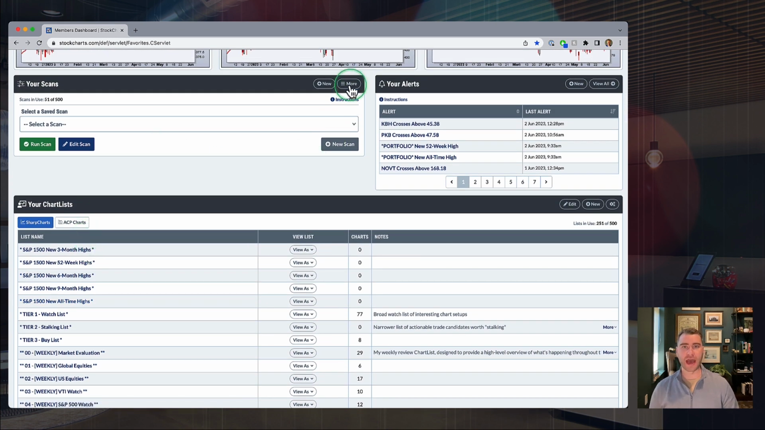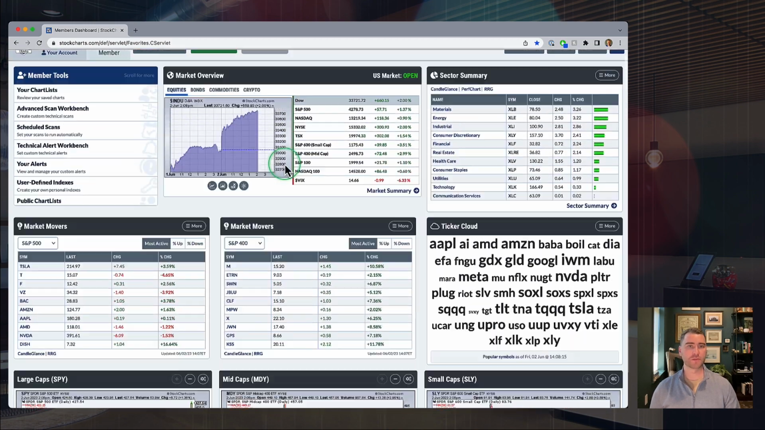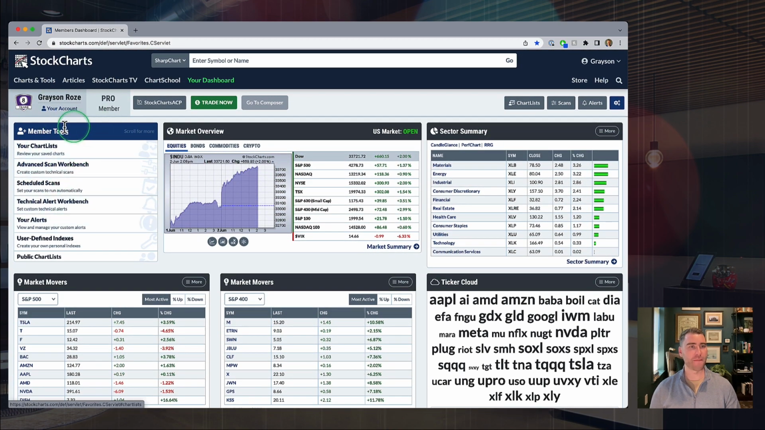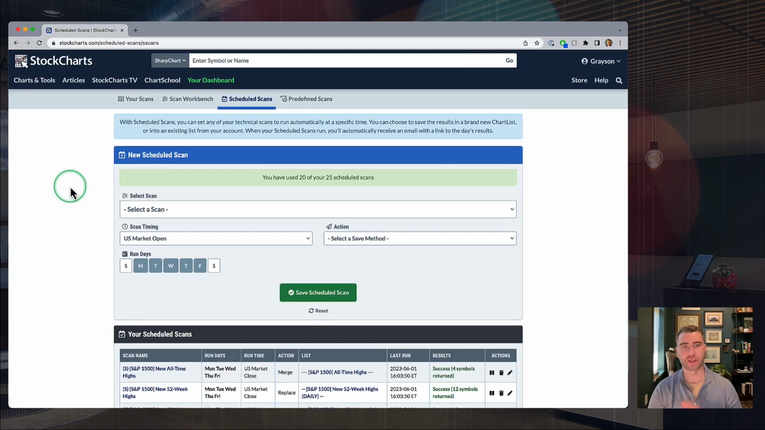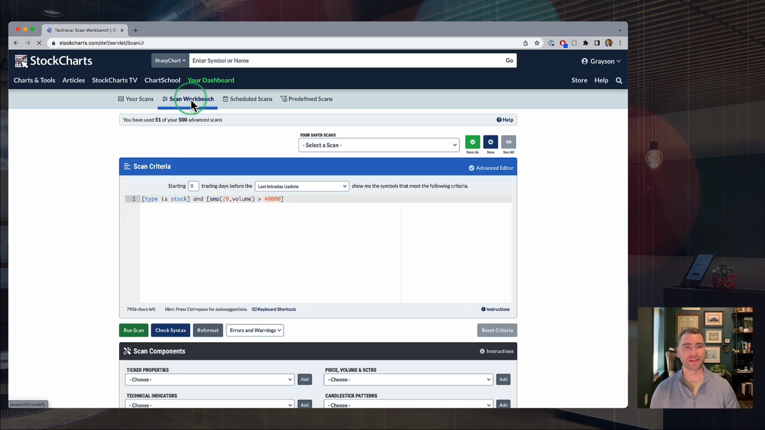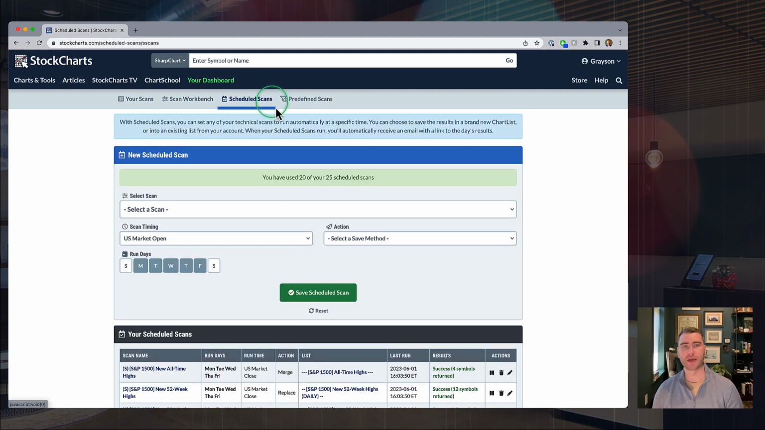So to do that, we can hit this little more button, and we can look for the scheduled scans link in that menu. We can also jump up to the top of this page, and if we're in that member tools area, you can see that the 3rd entry down is scheduled scans. So we can jump over to that page now. You can also, if you're on the scan workbench like we were before, look for the scheduled scans tab at the top there. That's a nice easy way to get to the scheduled scan workbench as well.